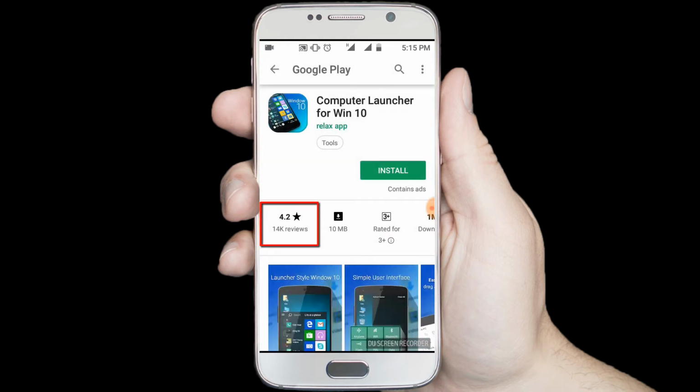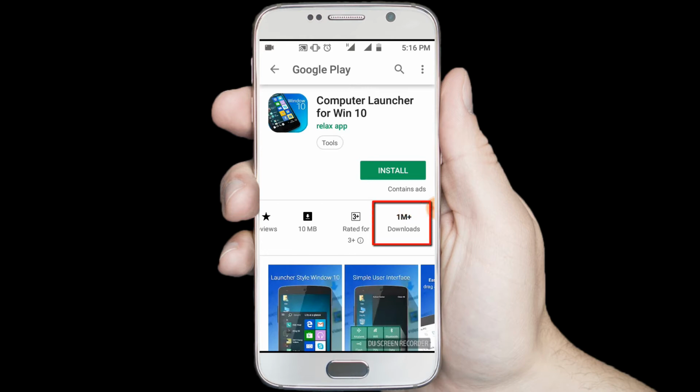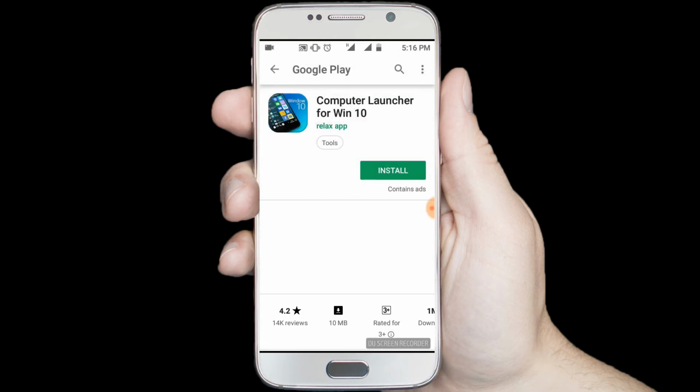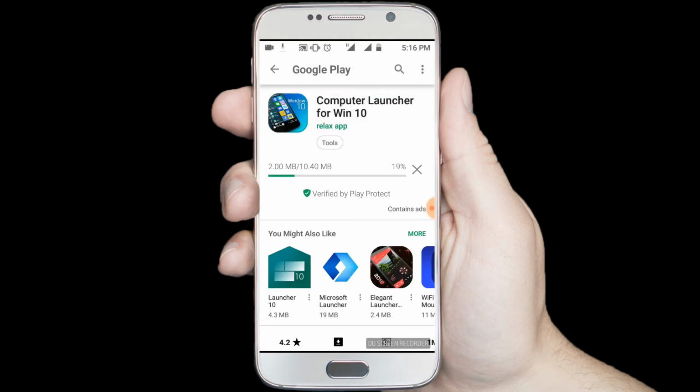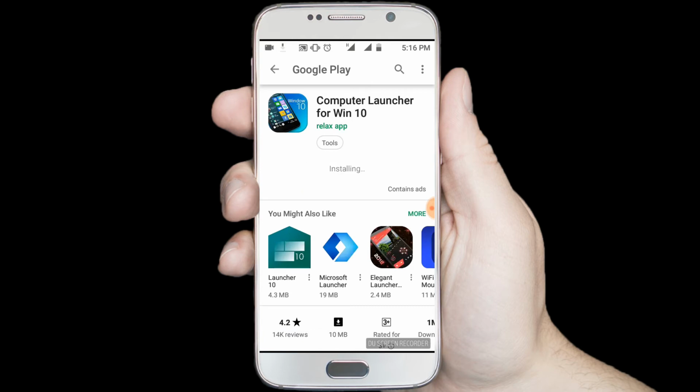This application rating 4.2. Downloaded 1 million plus, so it's a good application. Install this application. Downloading, wait a few seconds for downloading. Installing. Downloading and installing process has been completed.